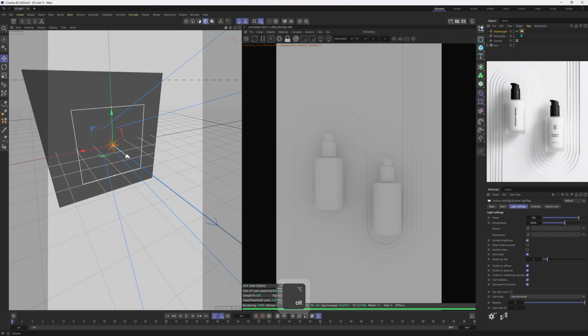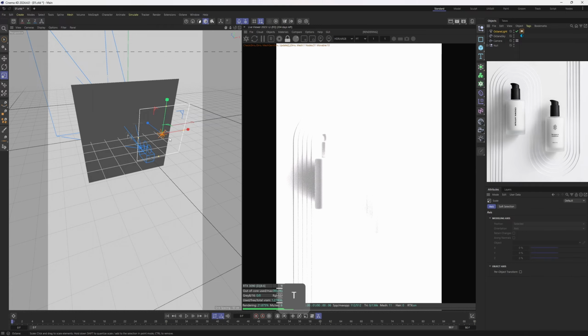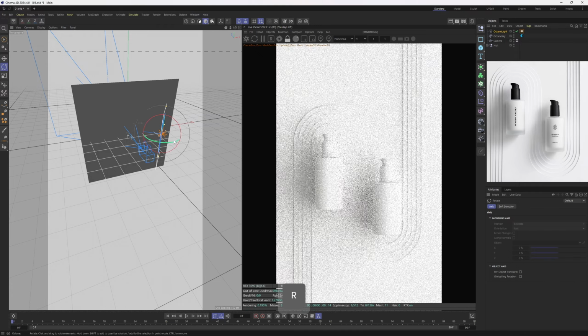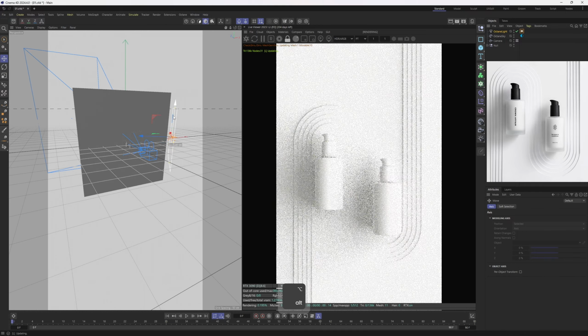Okay, so we have our light. I will move it here. Then let's move it to the right. Rotate it. It seems like it's too strong, so I will set this to 25, maybe 10. Now it is all about matching the shadows.